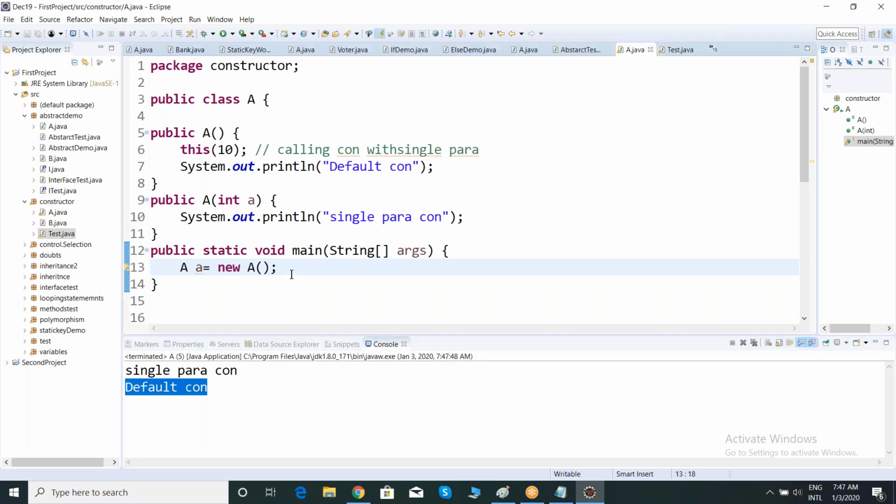Now observe the execution process. In line 13, I am creating an object for class A. Syntax: class name, object name equal new constructor. Along with creating the object, I am calling a constructor. Which constructor? The default constructor. Where is my default constructor? From the 13th line, the program will come to the 5th line. Here, this is my default constructor.